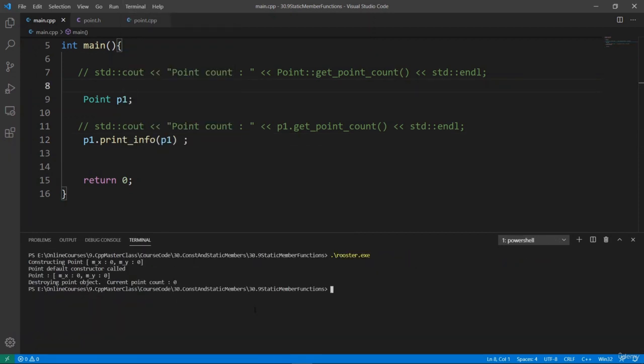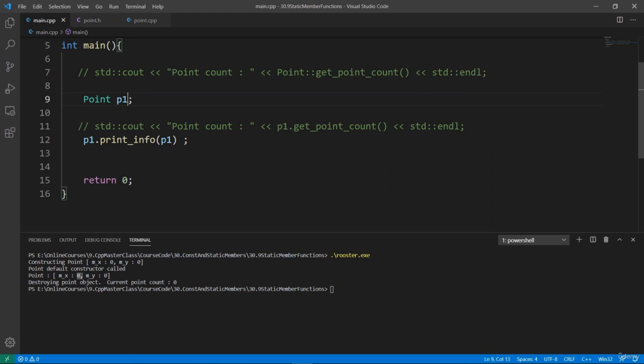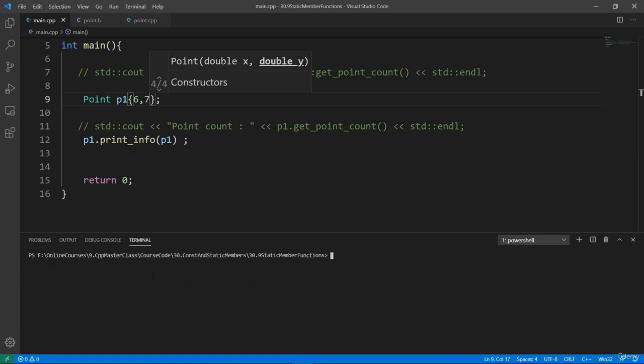As you see here, we can clear this and run Rooster, and we see that we have the information here. Point count is 0. Okay, so if we run Rooster now, we're going to see that the point information is shown here, and this is what we want. X is 0, Y is 0, and this is what we expect. Let's try and change this to, let's say, 6 and 7, and really make sure this is working. So we're going to build with GCC. The build is good. We can clear and run Rooster. We're going to see that we have our member variables here, and this is really cool.